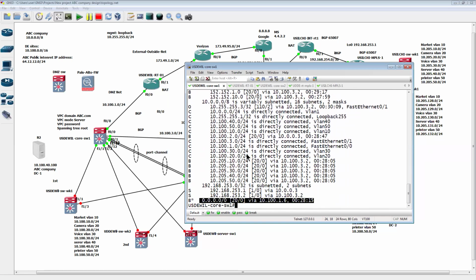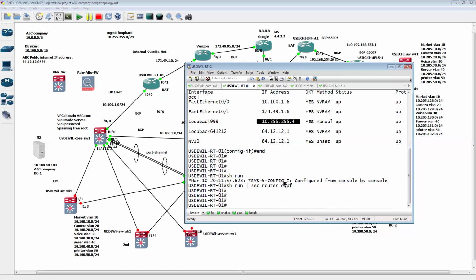That's okay. But in this case, for now, we just leave it and then we want to prove it. Once we have the OSPF, we should learn the route from the core switch via OSPF. It's more preferred than the default route, so it will override. All right, let's go back to here again.